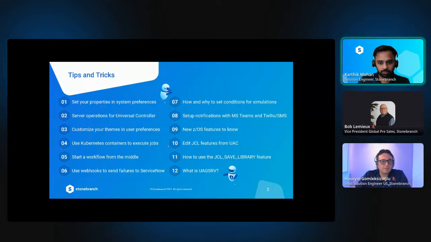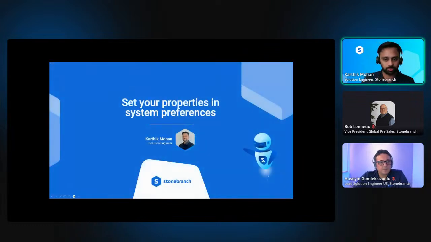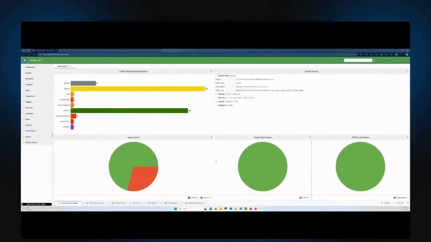So let me get started with my topics. The first and foremost topic which we have in place is how to set up the system preferences within the Universal Automation Center user interface. So let me quickly switch my screen to the controller interface. I hope everyone can see my screen. Within the Universal Controller, every administrator can set up the system preferences, which would help you to control the system properties and the performance metrics.